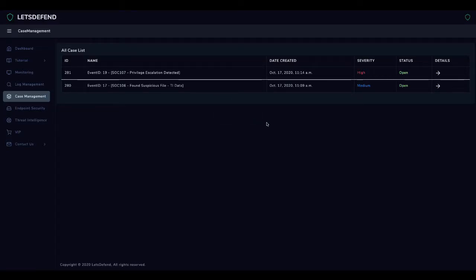Case management. The page we will use most frequently after the monitoring page is the case management page. The purpose of this page is to gather the cases investigated in a single place and to indicate the steps as to how the cases should be investigated.